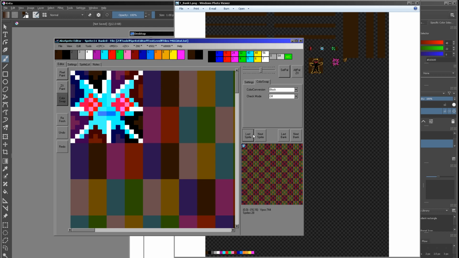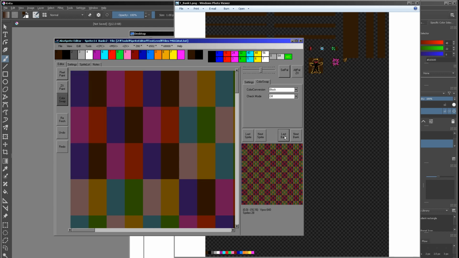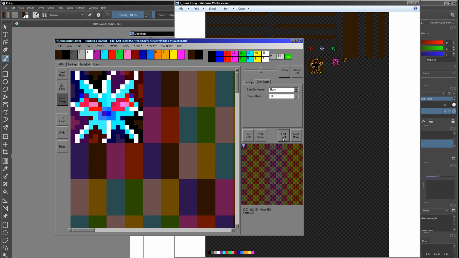So the Sprite Editor can support up to 63 sprites, and you can browse through them using Next Sprite and Last Sprite, but it can also support up to 8 frames of animation. So I can do next bank and last bank to toggle between them. Now, Chibiakumas only supports up to 4 banks, and the game I'm developing at the moment only uses 2 of them.